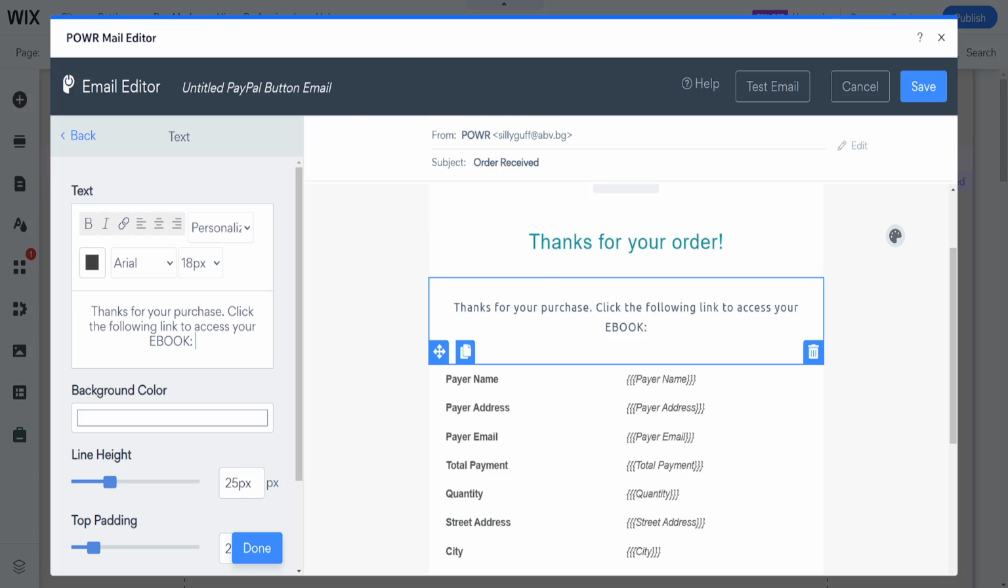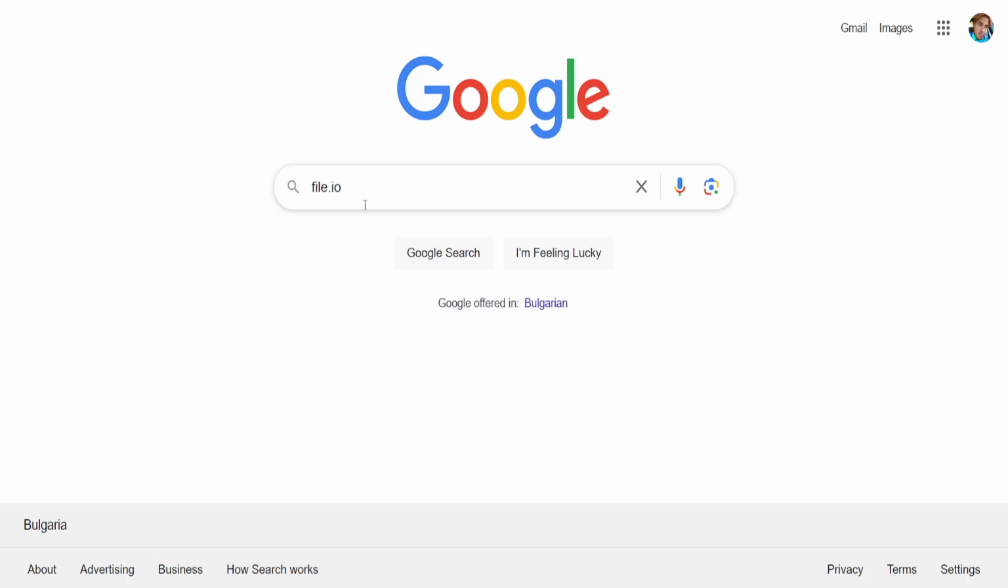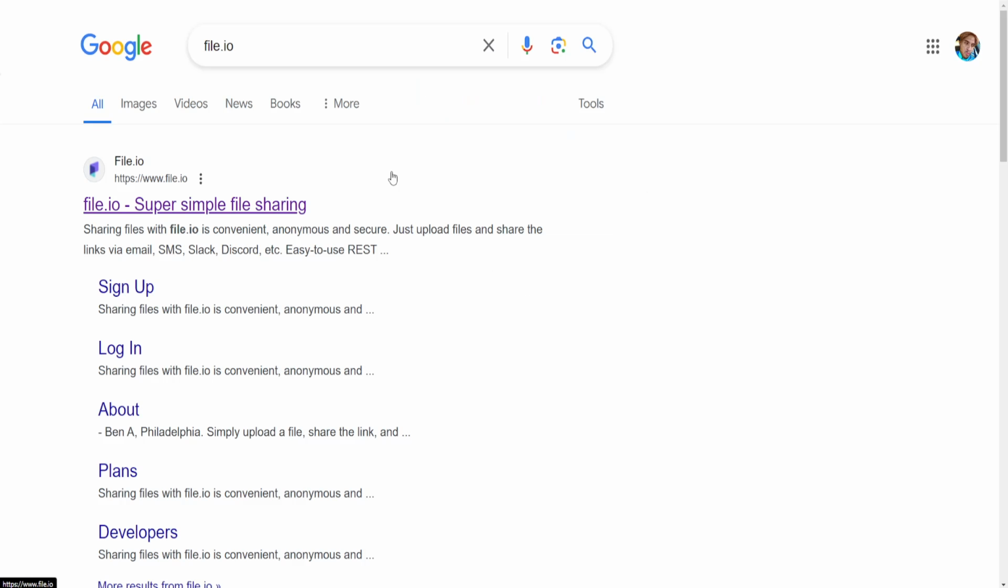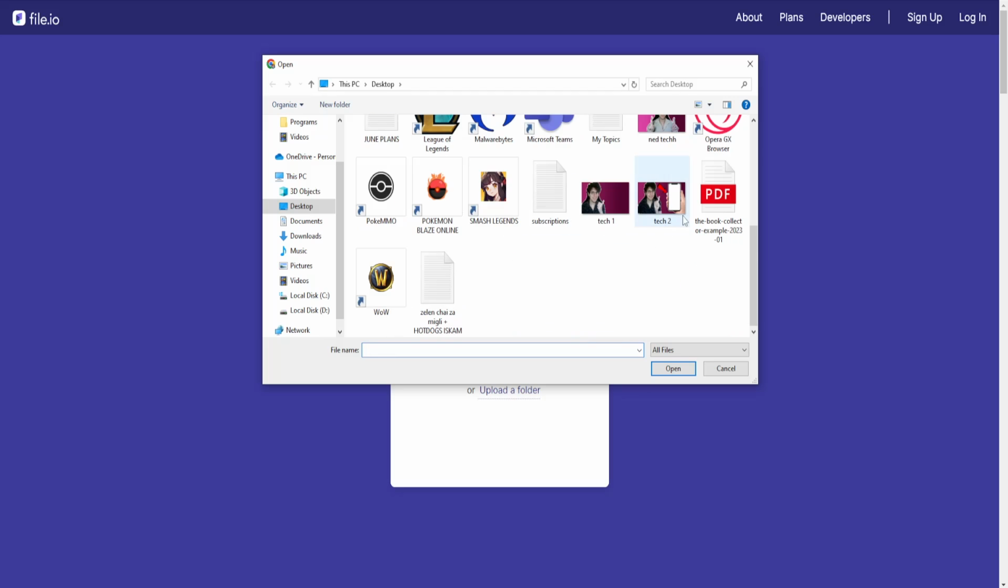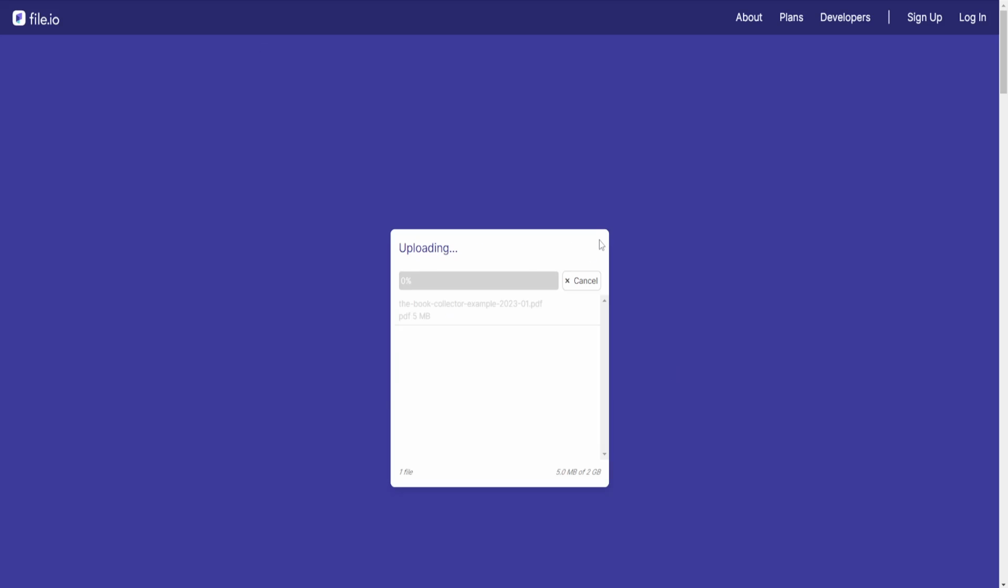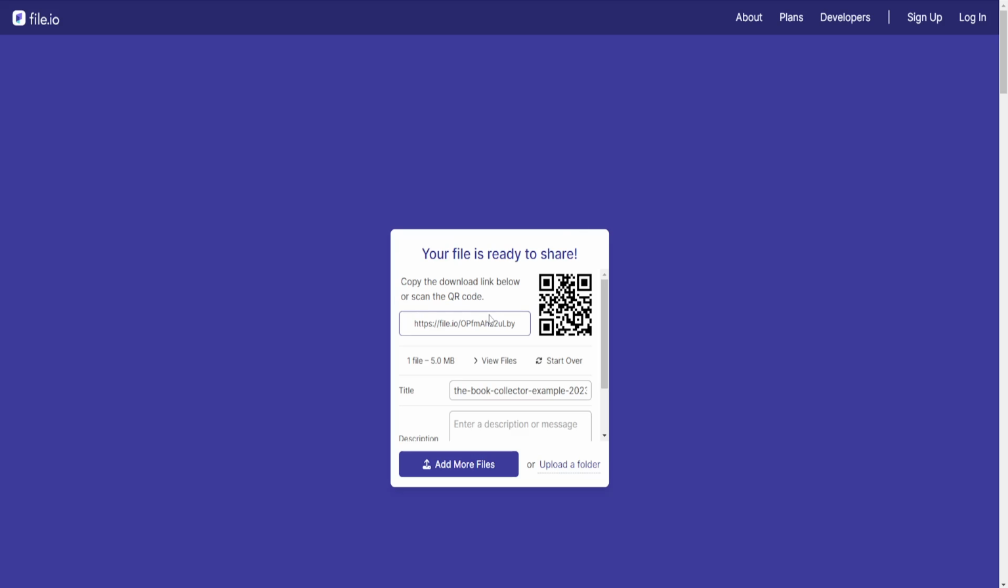What we want to do is we want to go to Google and search for file.io. Just Google search for this. I'm going to use this website. You can obviously use any file sharing website, but I recommend this one because it's very easy. I'll simply upload files here, and I'll upload my ebook. And as you can see, it uploads fairly fast. And once it has finished uploading, it will generate a link for us.